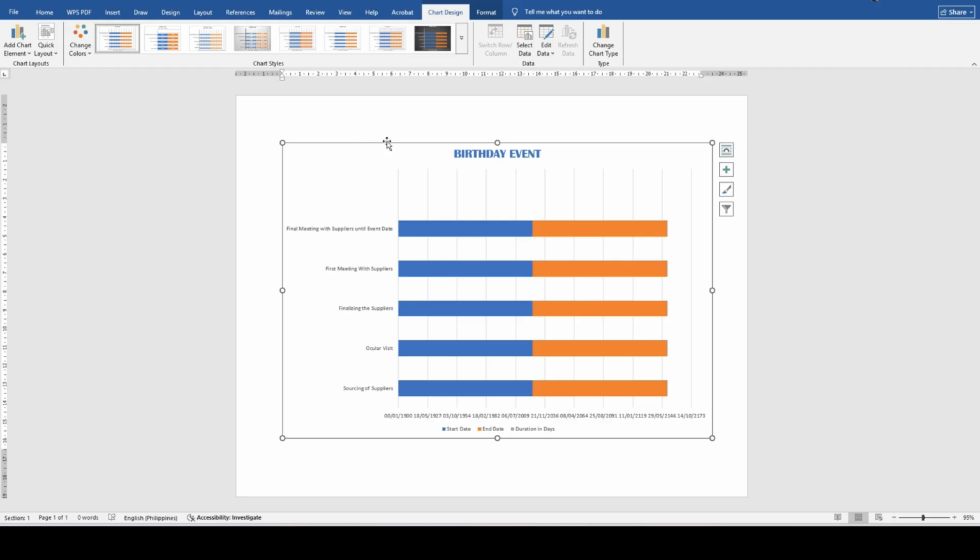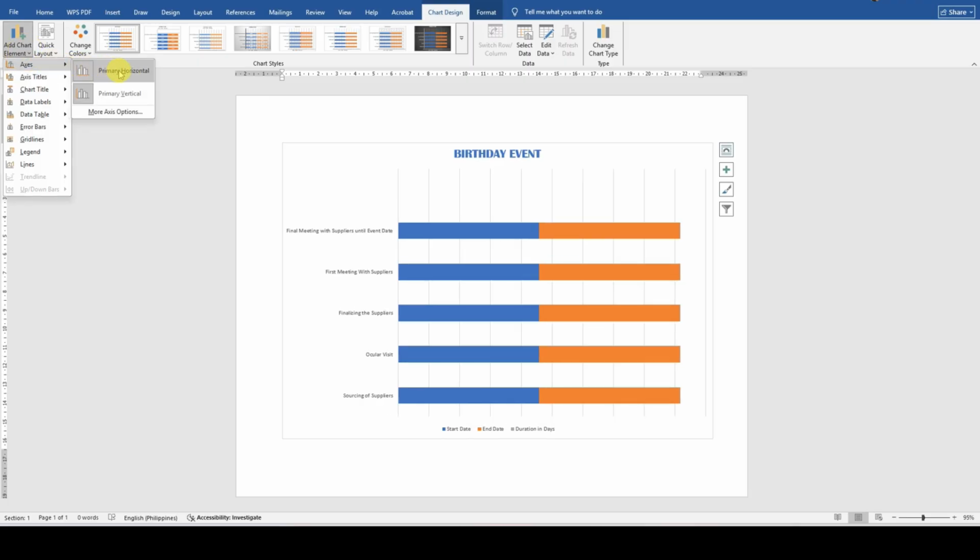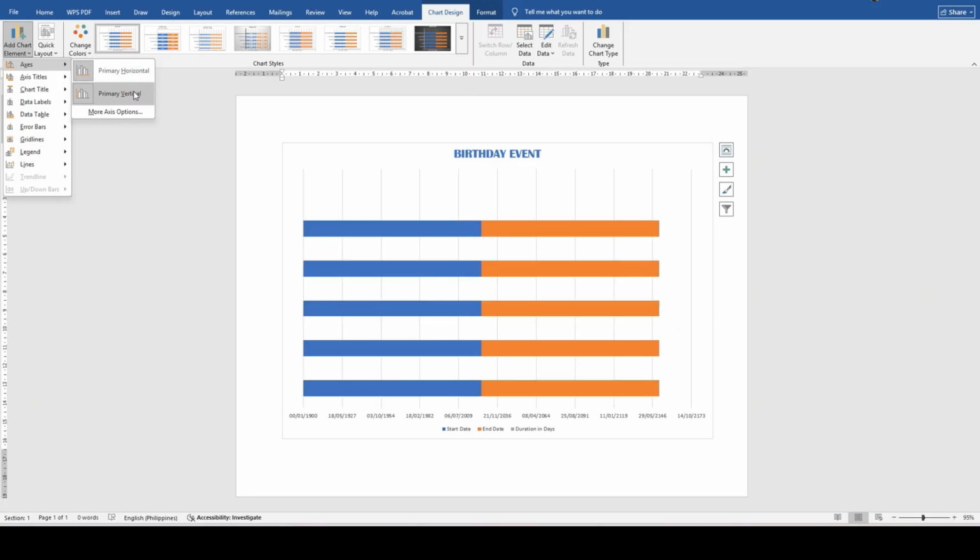What we are going to do first is show you each icon under this add chart element, for you to see how it will affect the chart. If you click it, you will see that there is an axis here. An axis changes the formatting and layout of each axis. So let's try to do that again. If we hover, there is a primary horizontal axis. There is also a vertical.